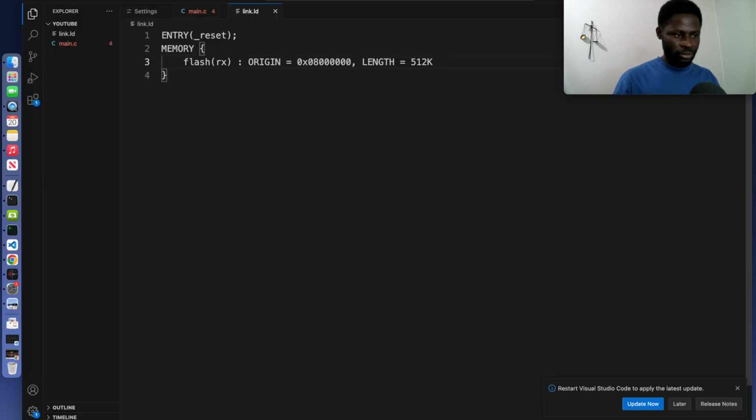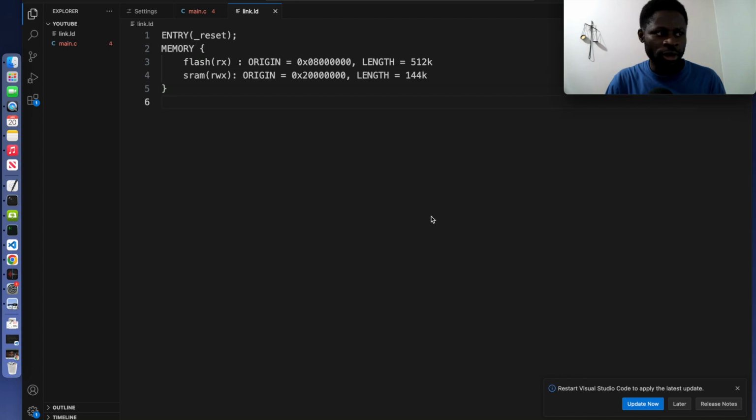On the next line, we can declare the SRAM. Let's do the same, right? Origin. Okay, the first part is ENTRY. So we are specifying the entry point, and we are also telling the linker where execution should start after the microcontroller powers on or resets.